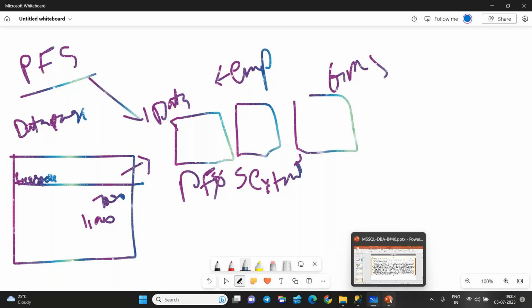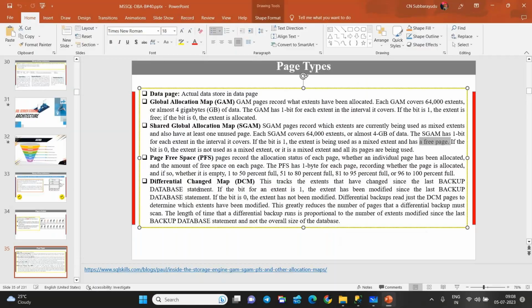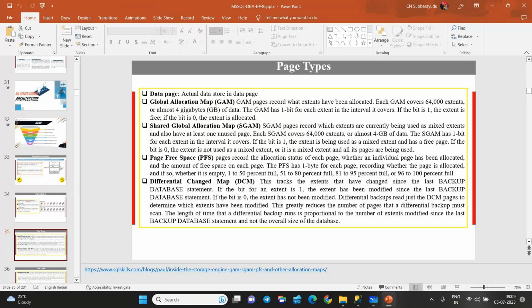Sir, the differential change map I am not explaining today. I will explain it when we are discussing the backup session. Very important interview question. Everyone, please make a note. When we are discussing backups, I will come up with this page, the DCM page, differential change map. Very important interview question. Very important practical as well. As of now, I'm not discussing anything because it is overloading you. I don't want to overload because this is very important.